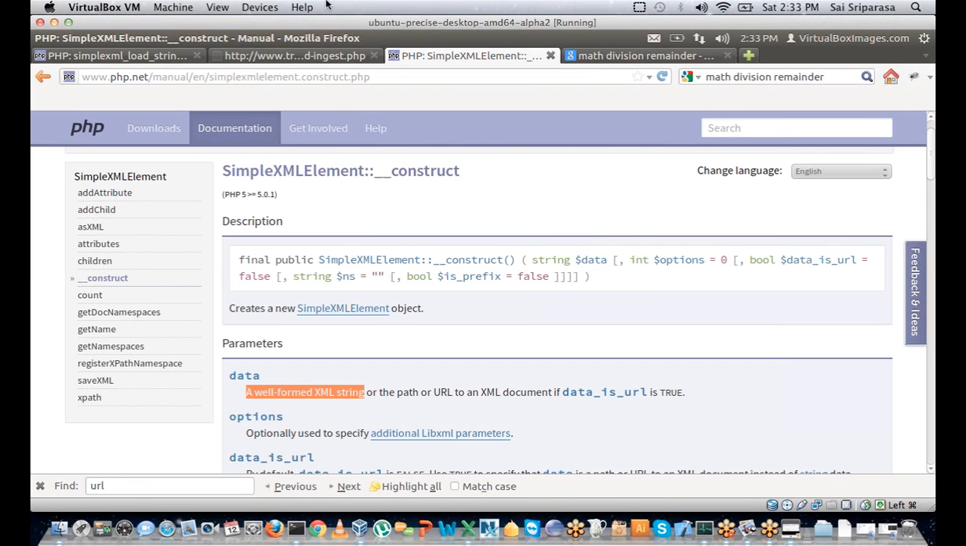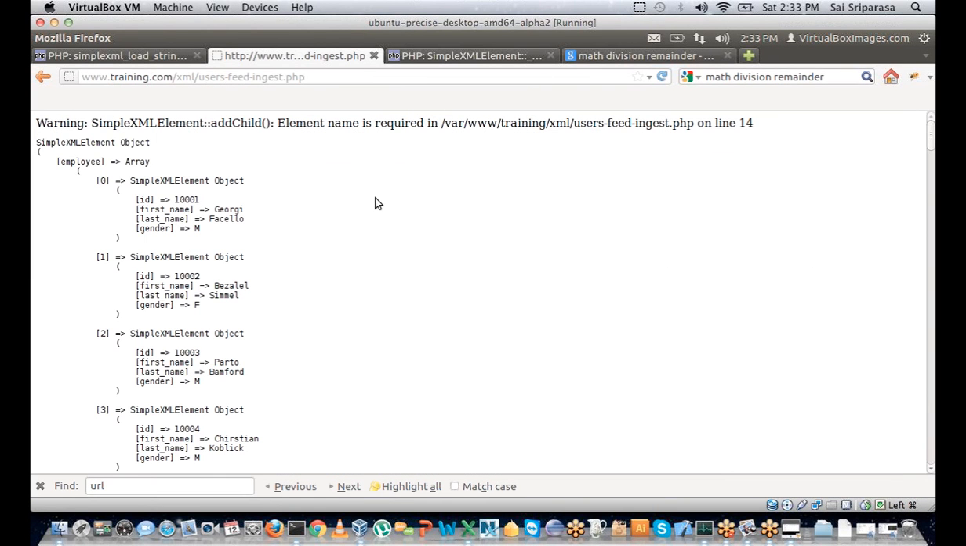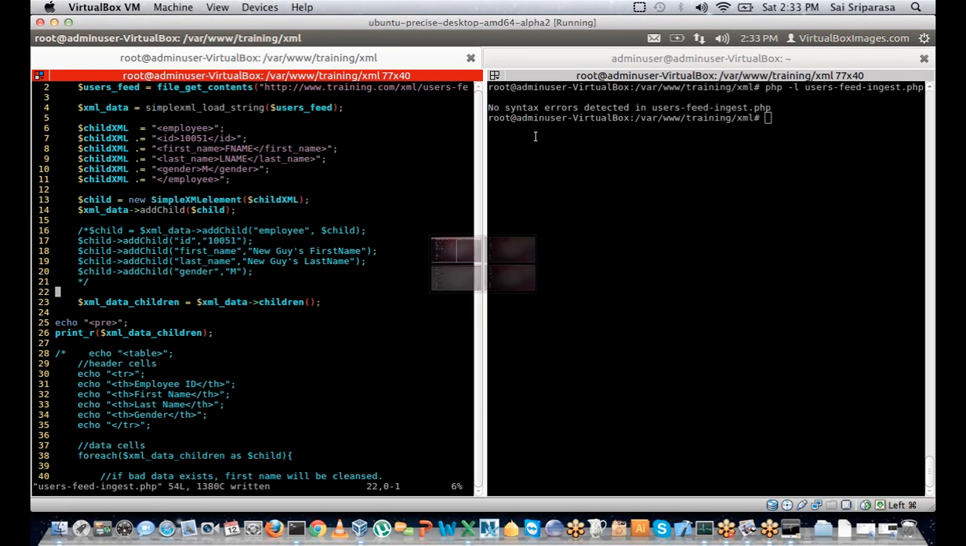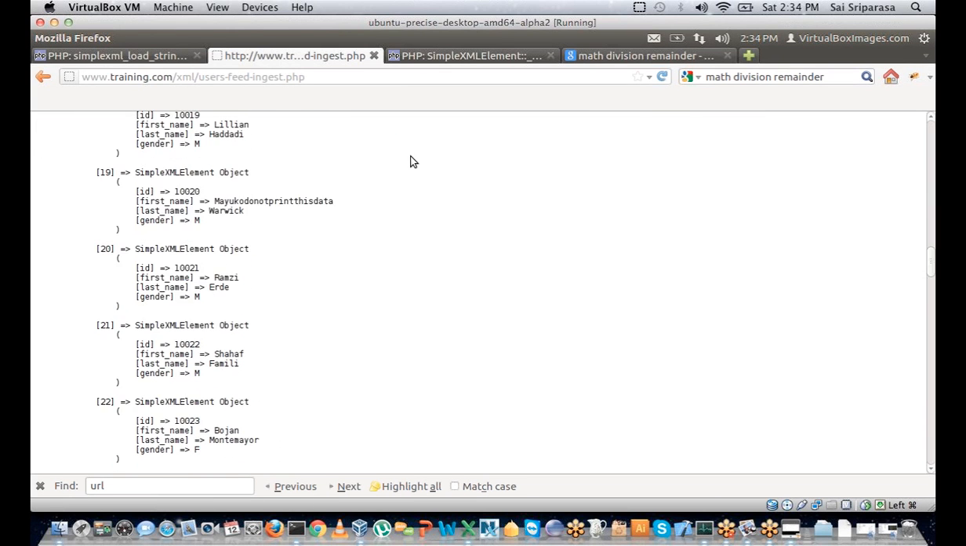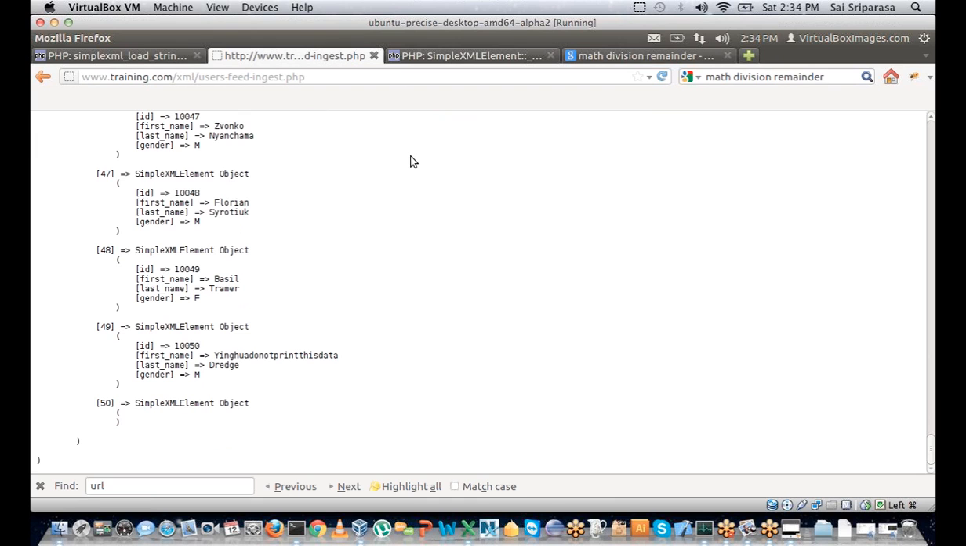So let me refresh the page real quick. Okay, so it says element name is required on line 14. That will be the first thing. On line 14, what element name is it looking for? But hang on, why? Okay, so let's try it. Let's say employee. Okay, scroll down.